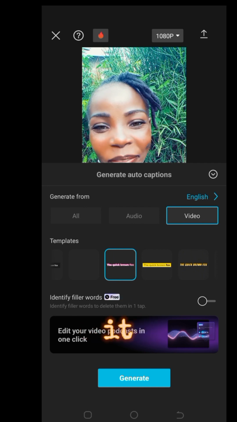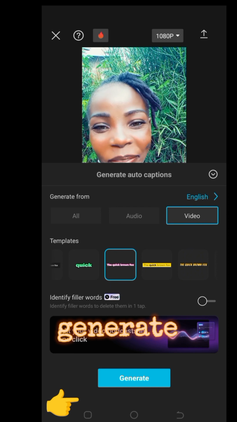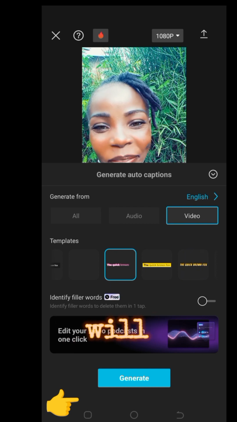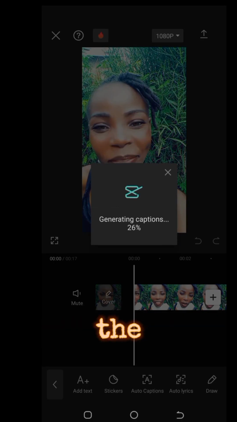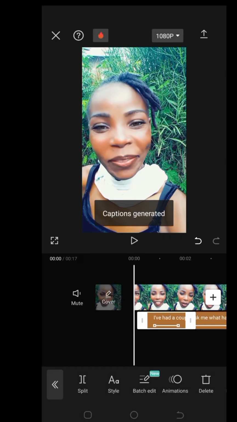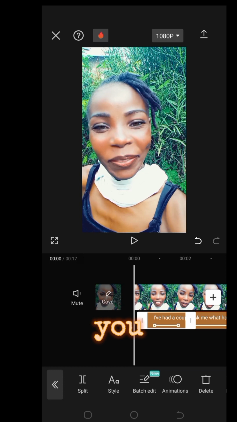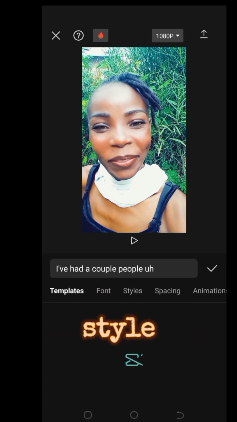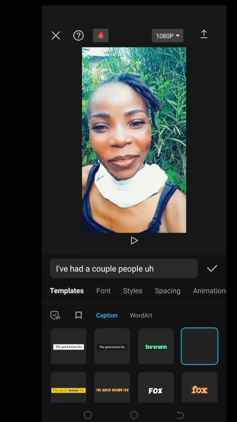You just click on it and then you go to the word generate and click on generate. When you do that, it will show you that it's generating the template and the captions that you want to use. So when it reaches 100%, it brings you back to the edit page where you can choose to select every sentence as you edit, like put in the different style you want, the font you want.